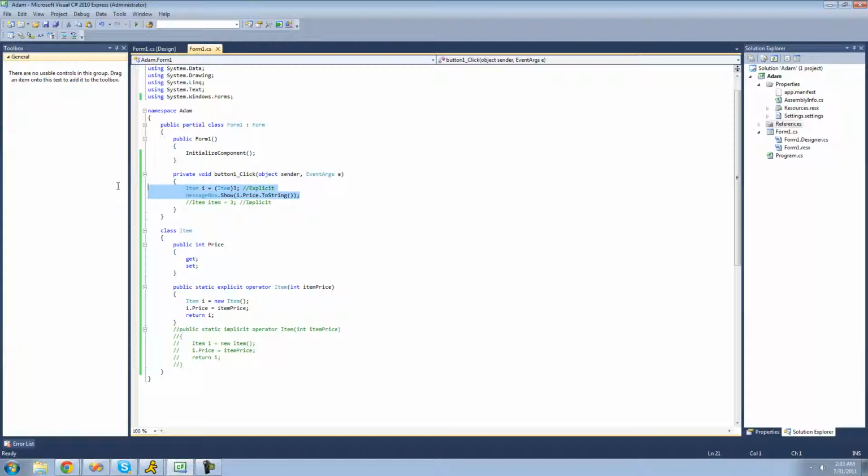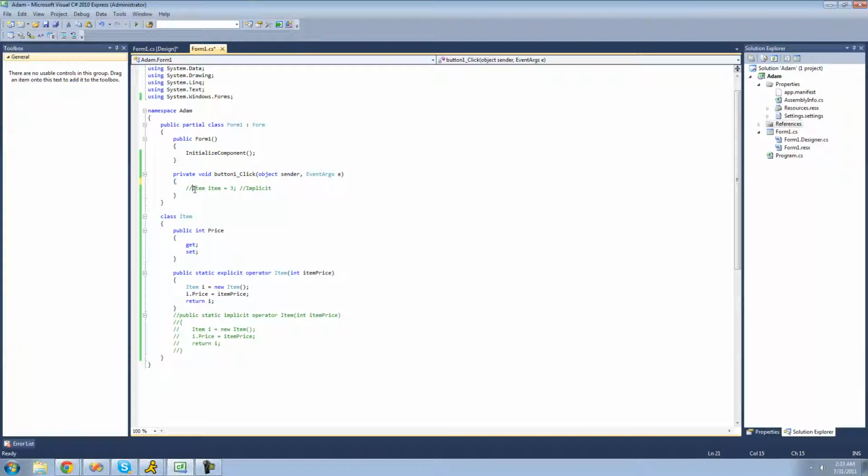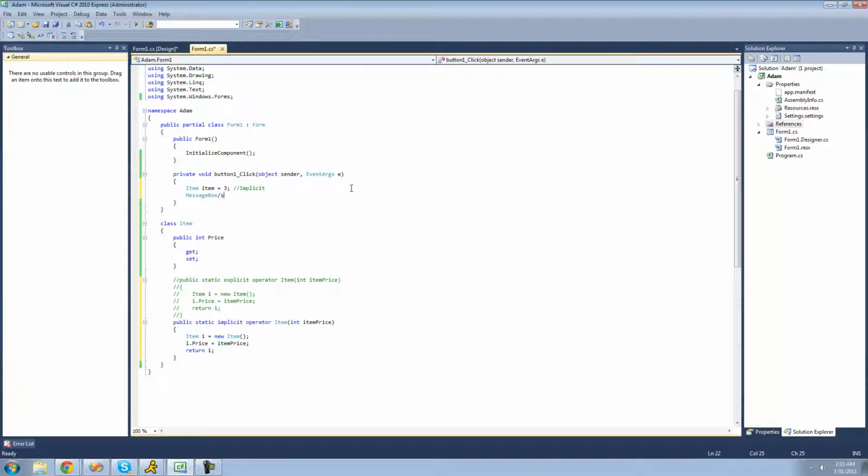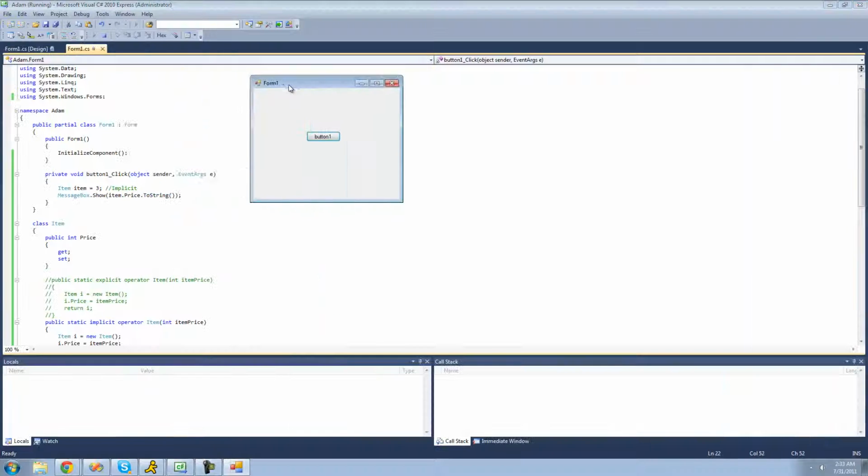Alright, and now let's make sure that our implicit conversion worked fine. And since this is implicit, we didn't have to specify that we want to convert it into an item. So we're going to comment this explicit conversion operator and uncomment the implicit one so we can implicitly convert it. So now let's display this item's price in a message box, and we should get 3 as well, since we set this item equal to 3. I'm just going to say messagebox.show item.price.toString, since it's an integer. Alright, so now when we debug, we should get 3.